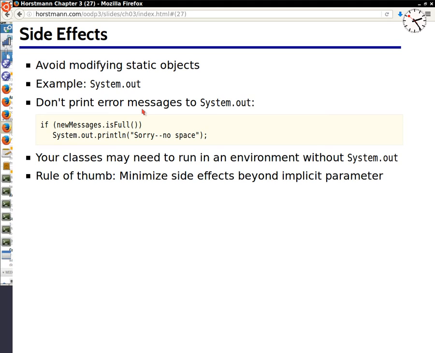Is there any environment that doesn't have system.out? Have you ever been anywhere in the world where there wasn't system.out? Sure. Like where? Your toaster oven does not have system.out. Your Java powered toaster oven, there is no system.out. Your phone doesn't have system.out. Your car doesn't have system.out. There are actually very few things that have system.out.